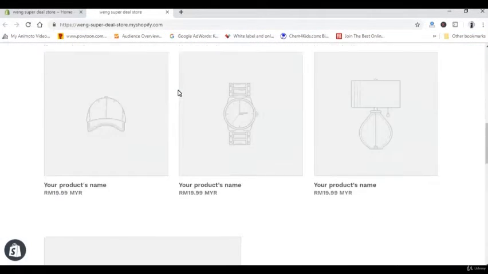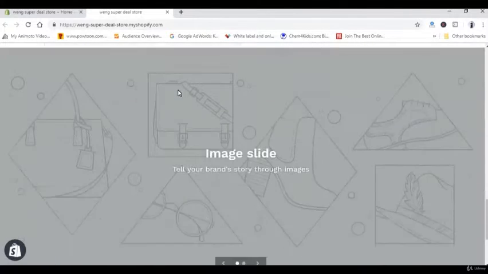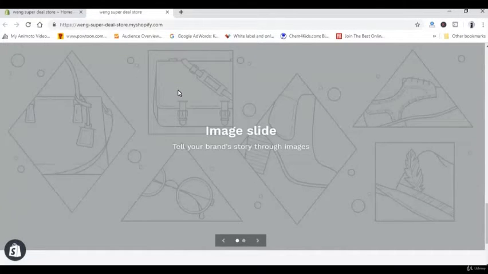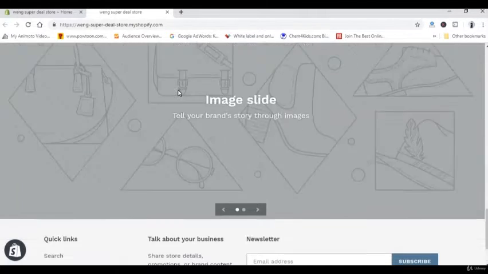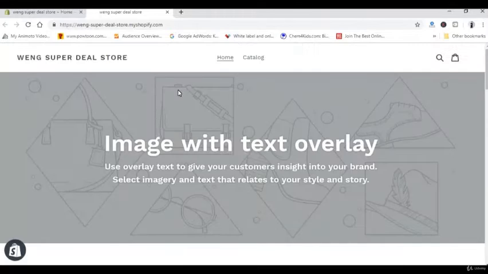You can see featured collections, image with text and slides. And all of this is highly customizable, so you can change things over here.